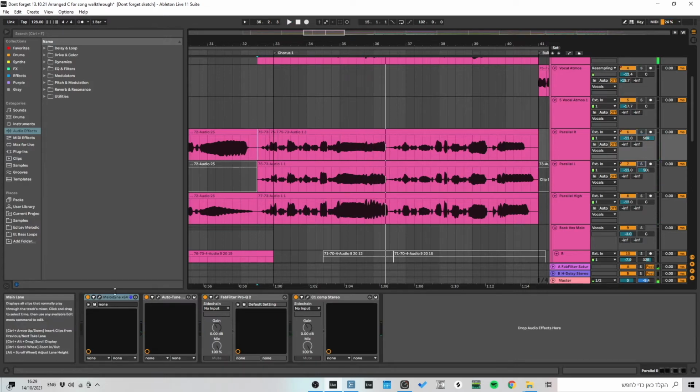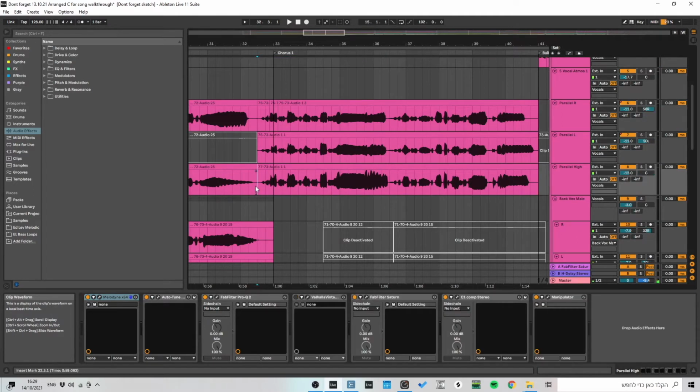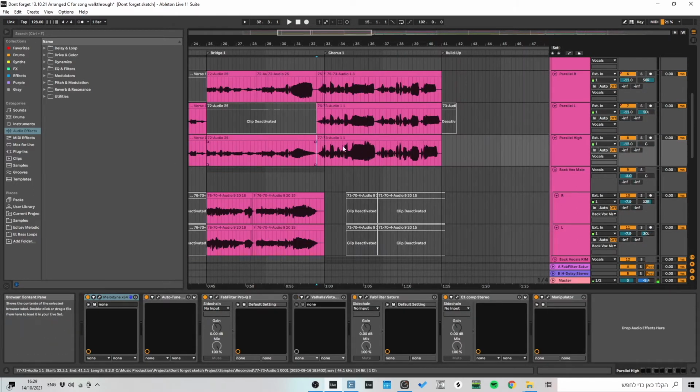air. I fixed it a bit with Melodyne, with the timing and the notes. And the parallel high is also a different recording. I used the same channel as I used before with the manipulator.